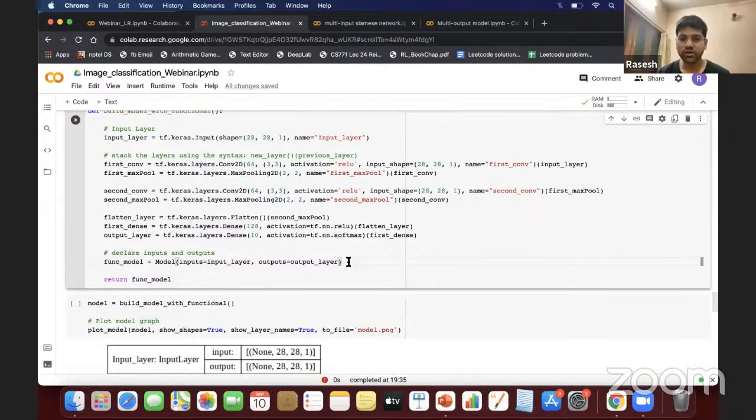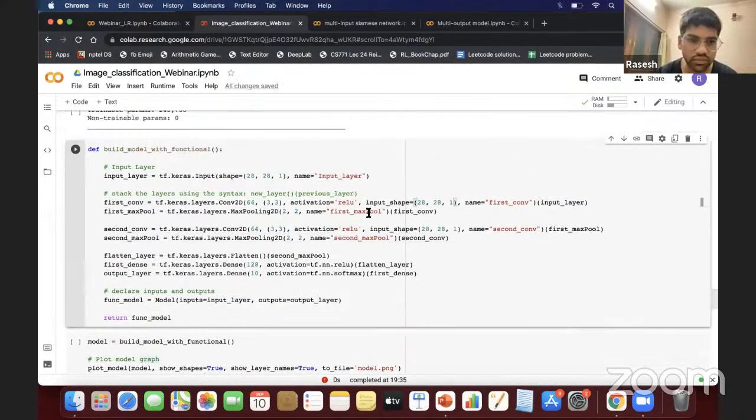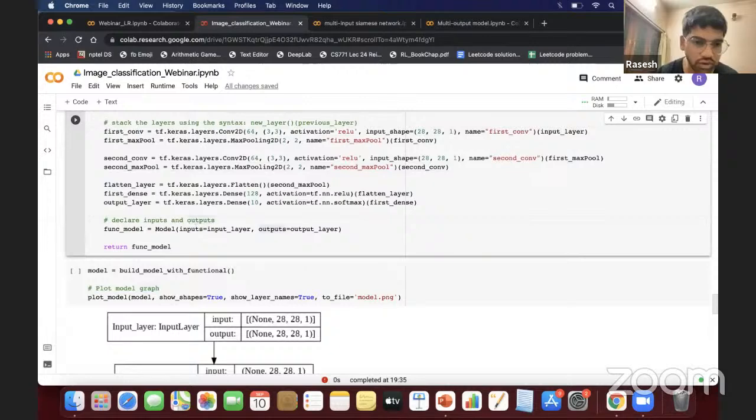One good thing about this model is that we can connect any layer with any layer. I could have connected the input layer with the flattened layer as well, and maybe have a very complex model with multiple inputs and outputs, which we'll see later on. So this is how the model works.